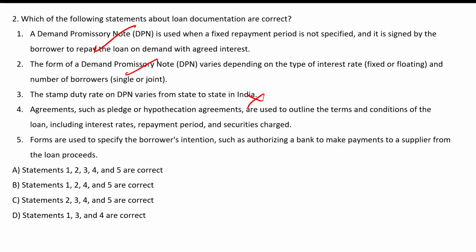Agreements such as pledge or hypothecation agreement are used to outline the terms and conditions of the loan. So this is correct. Forms are used to specify the borrower's intentions, such as authorizing a bank to make payment to a supplier from the loan proceeds. So this is also correct. So 1, 2, 4 and 5 are correct, making option B the correct answer for this question.